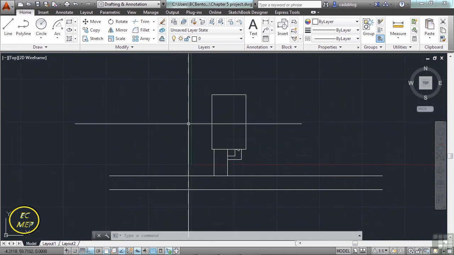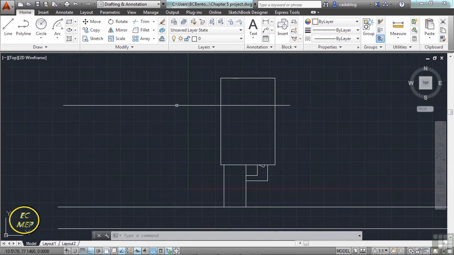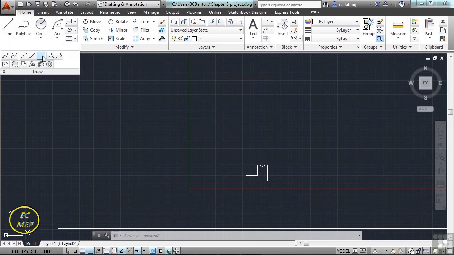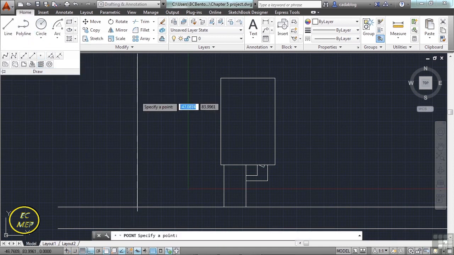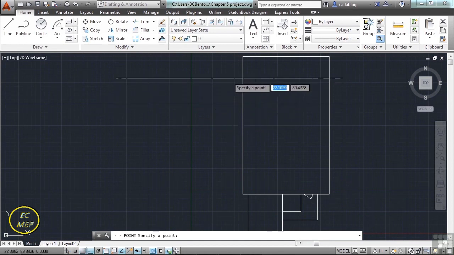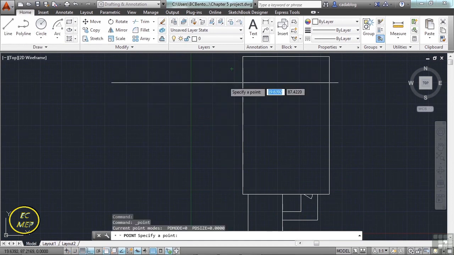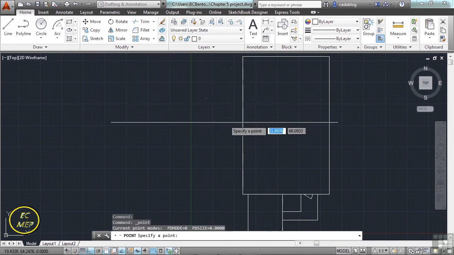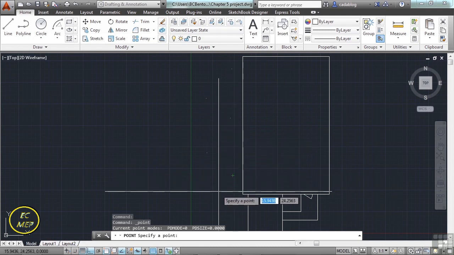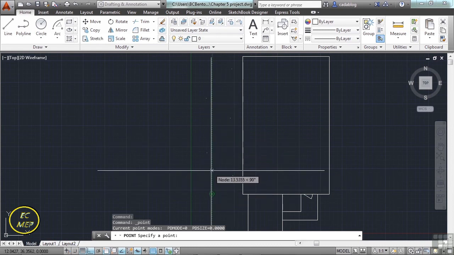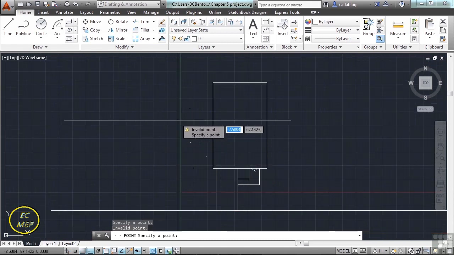So let's do that. We're going to insert some points randomly just on the left side of the house along the outline here. So we're going to use the point command, which is right here on the ribbon, the Home tab, Draw panel, and Points. So let's put in about 6 of them or so. 1, 2, 3, 4, 5, and 6. You can put them where you'd like.